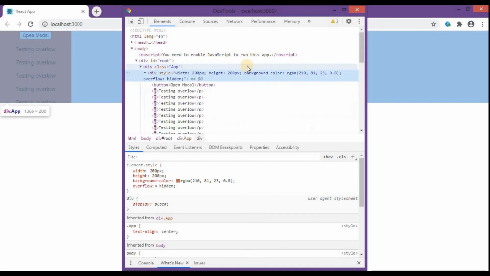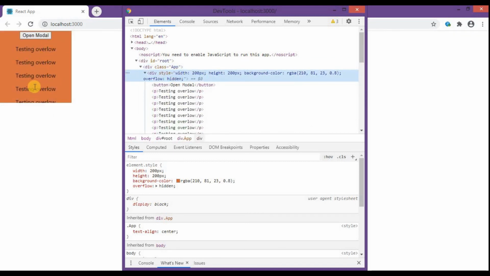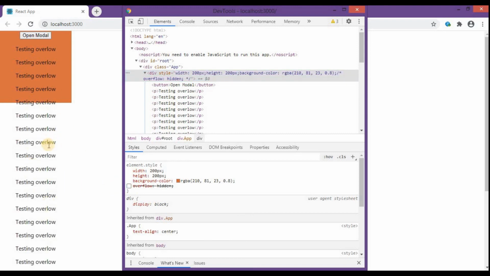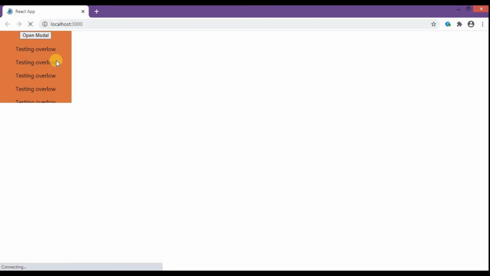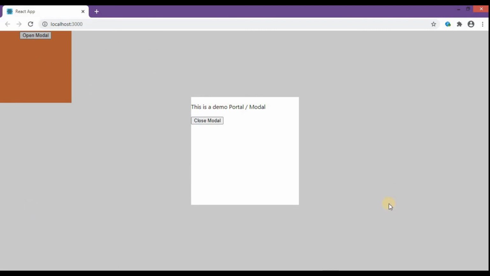Now if I go back, as you can see, these other lines of paragraphs are not visible as the overflow is hidden. Now if I change the value of overflow hidden, you can see some other lines are visible right now. Okay, so let it be overflow hidden, and I'm going to refresh this page. I don't need this testing overflow. And if I open this modal, as you can see, this modal is being opened from this child component, and it is taking the whole width and height of the screen, and also the div is being rendered in the middle but not inside here.